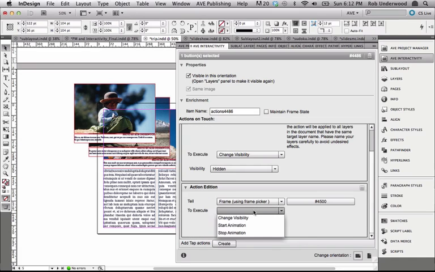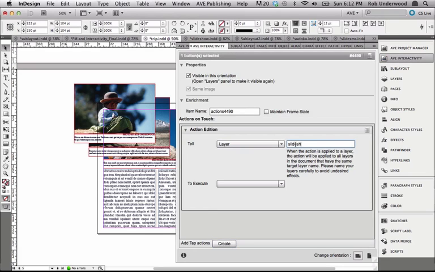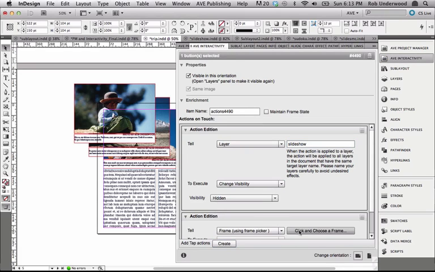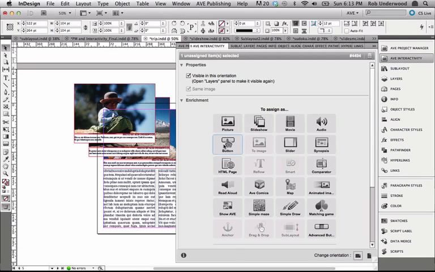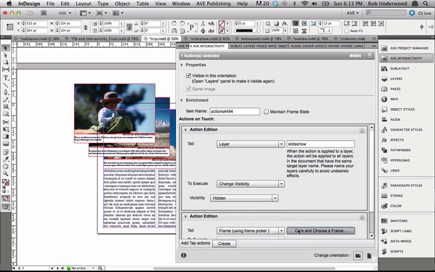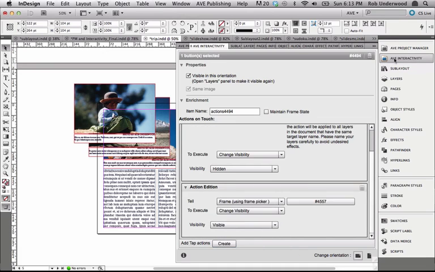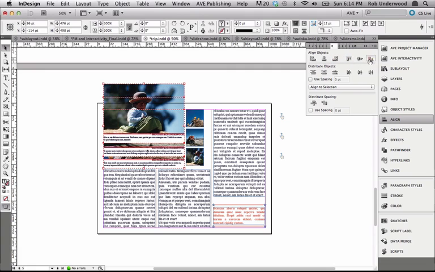For the other two buttons, I'll do the same. First, I'll create the action that hides the entire layer. Then I'll use Frame Picker to change the visibility of the correct frame. Now I'll align all the items so that they appear over one another.